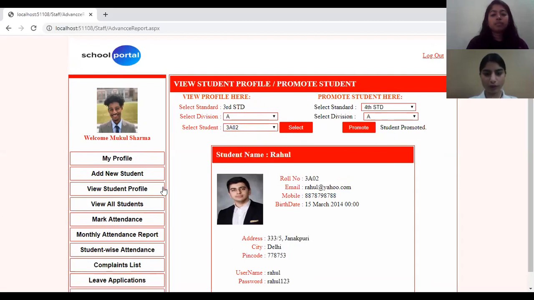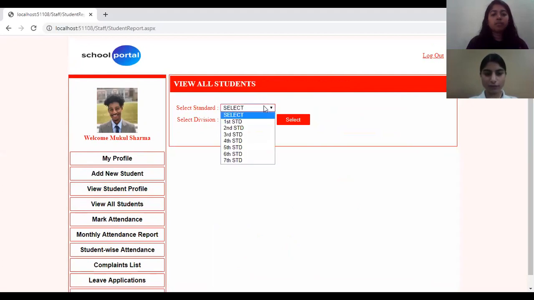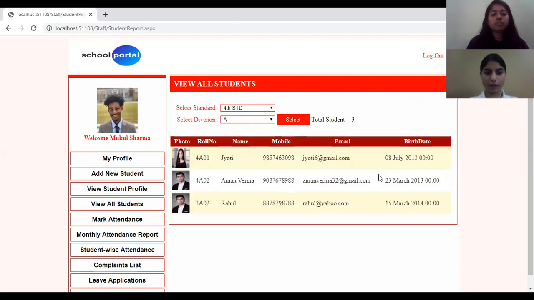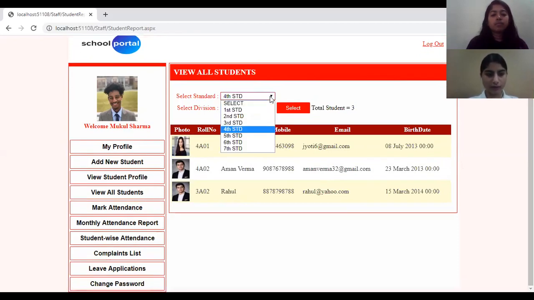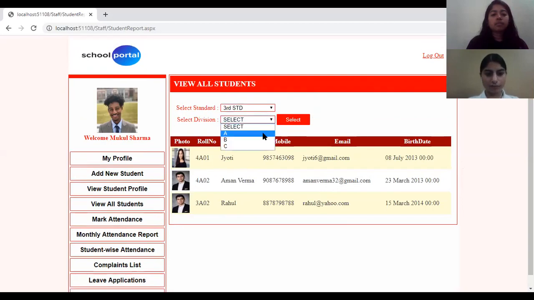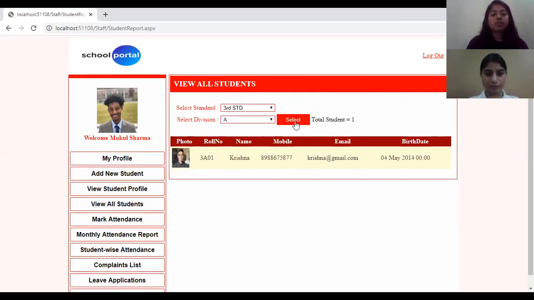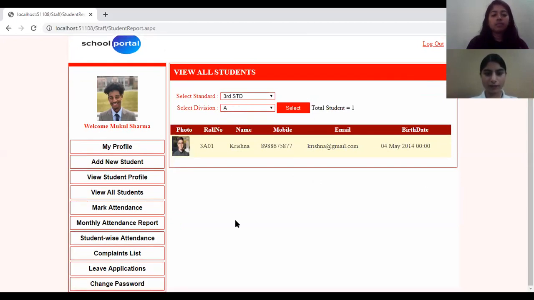Student is promoted. Now we are going to the marks, view all students. Fourth standard, division A, select. Now here you can see Rahul is promoted and Rahul data is here, and here all the students are there of fourth standard. Now here the third standard division A students are here.